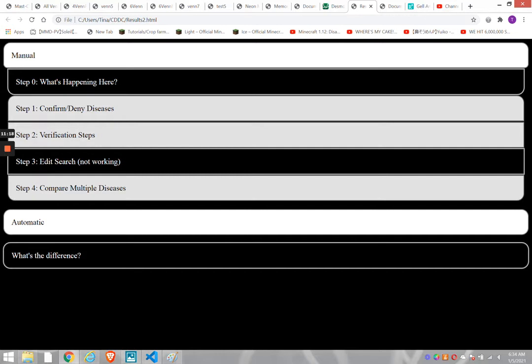Verification steps are like, if you have 500 bacterial diseases under consideration, 500 viral diseases under consideration, and 1 cancer under consideration, you can narrow your search down a lot more by determining whether you have a viral disease or a bacterial disease. So verification steps are designed to help you narrow down your search as much as possible after you've confirmed or denied diseases.